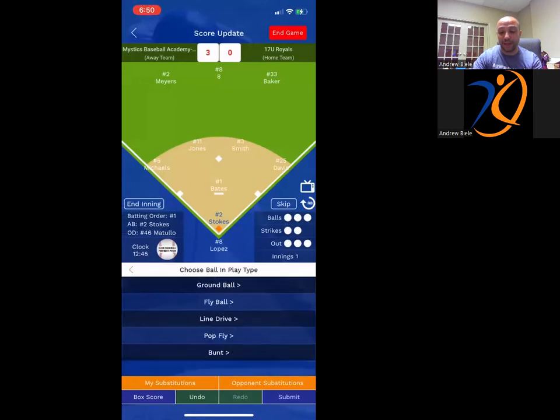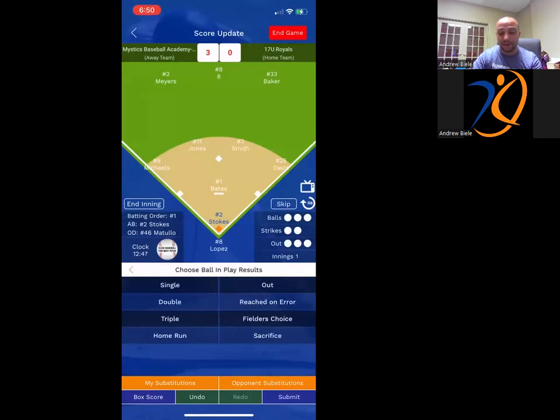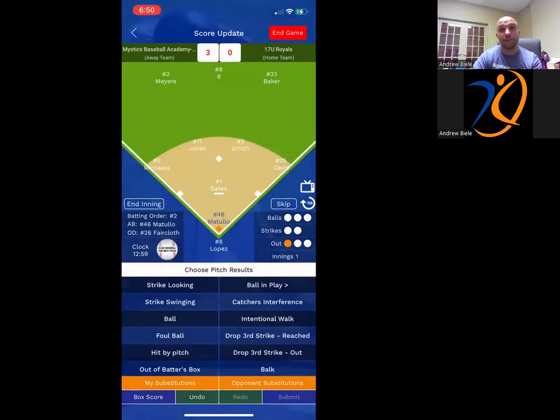So ball in play, bunt. You have sacrifice, obviously all the different options here. Out: I'm going to click on the pitcher and the first baseman, and then it auto submits. So strike swinging, strike looking, strike swinging, automatically out. Next batter's up, waiting for the next pitch. So it moves pretty quick, pretty simple.